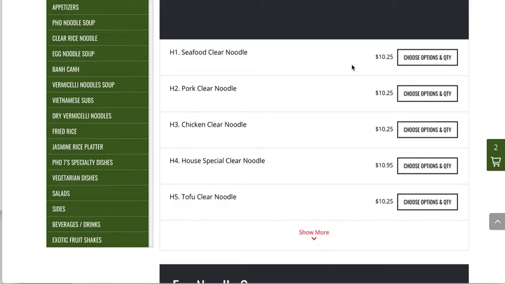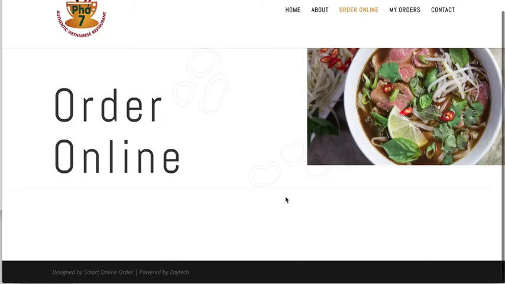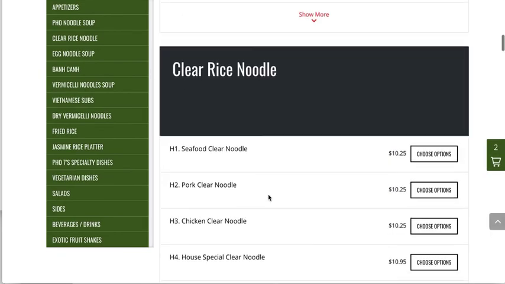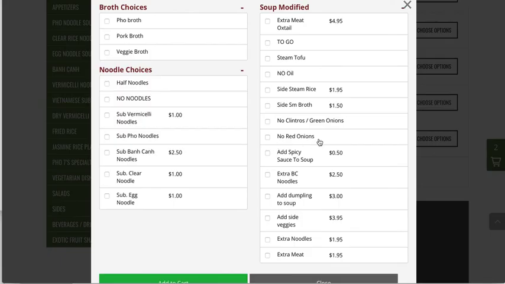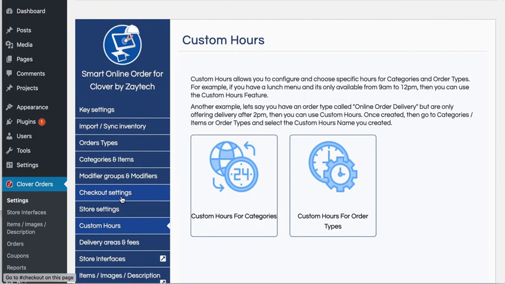When you say no, now they can't. You know how you can choose more than one, right? You can disable that. So now when I order again after I refresh my page, and then I'm going to go ahead and order again. Now it just says choose options. Now they can't choose a quantity. This is all I can remember at the time.